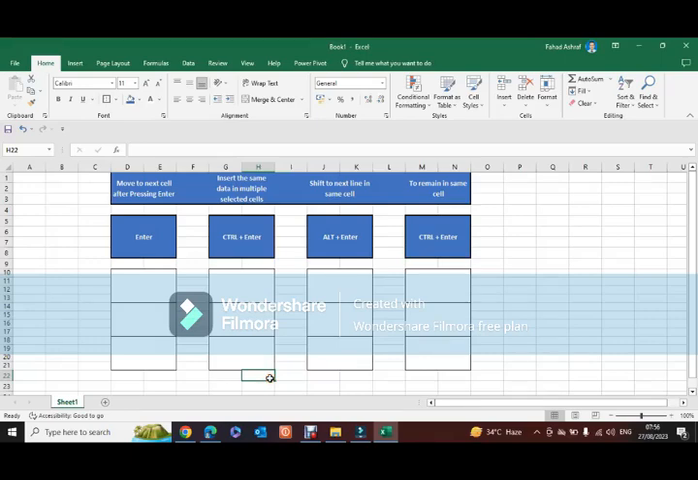Hello friends, today we will understand four different uses of the Enter button in Excel. The first is very common and everybody knows that when you are typing data and after typing you press Enter, it will shift to the next cell, the next down cell. Even if you are not typing, you can simply press Enter, and it will shift to the next cell.